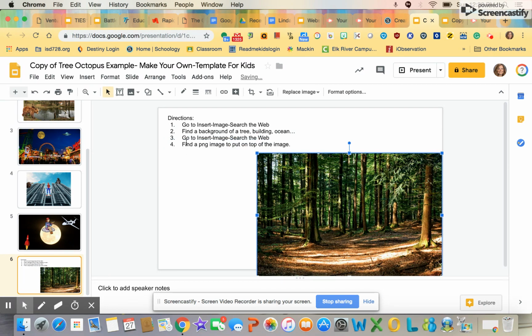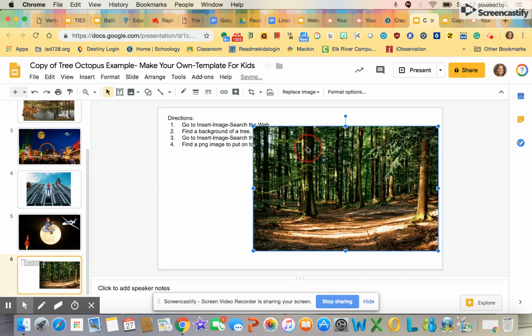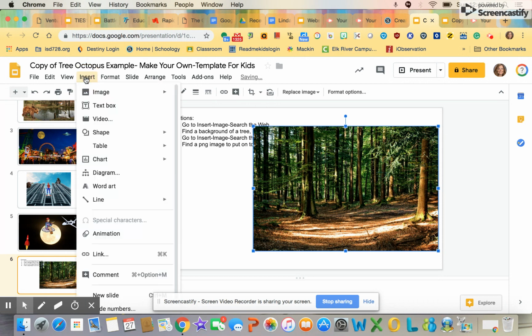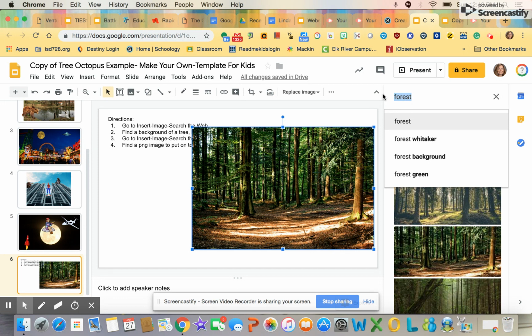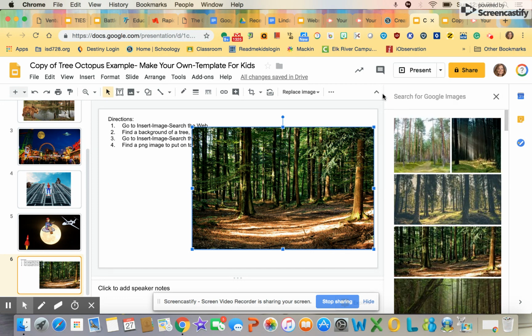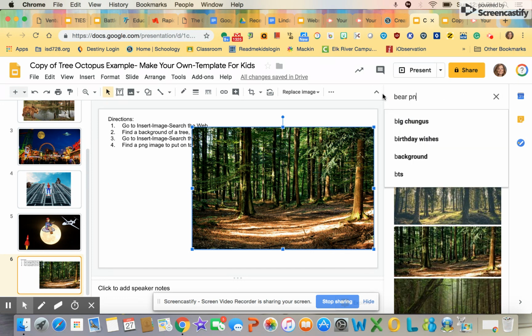directions. And then it says, go to Insert, Image, Search the Web, find a PNG image to put on top of this JPEG image. Okay, so this is a JPEG image because you can see the entire background. A PNG image is like an object where the background's been cut off or the background is transparent. So I'm going to go to Insert, Image, Search the Web. And I'm going to look for some things I can put in this forest that are PNG images. So I'm going to look for a bear, and I'm going to put PNG.